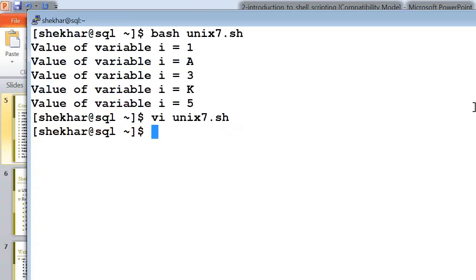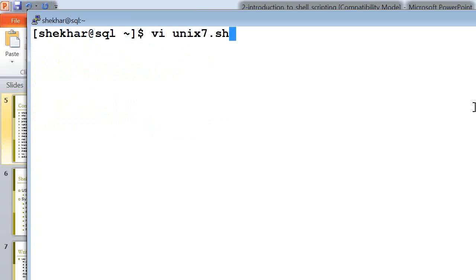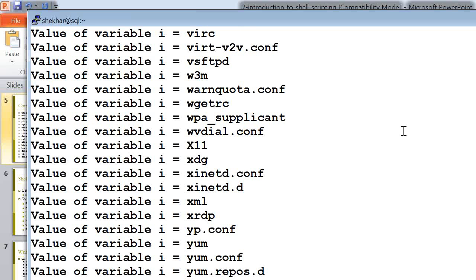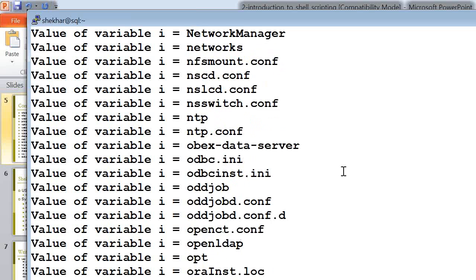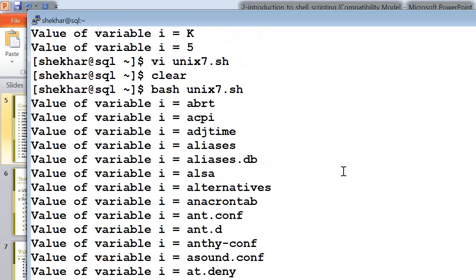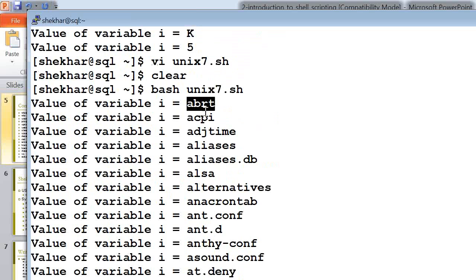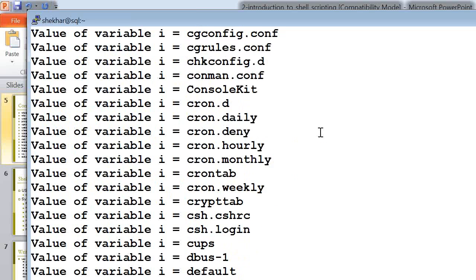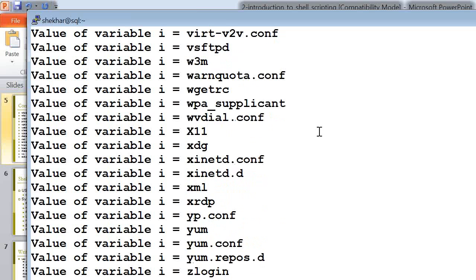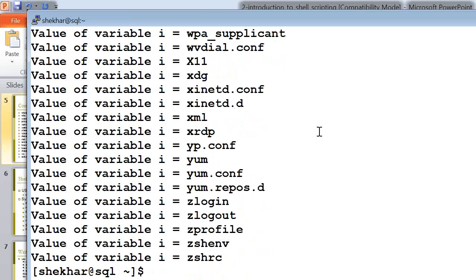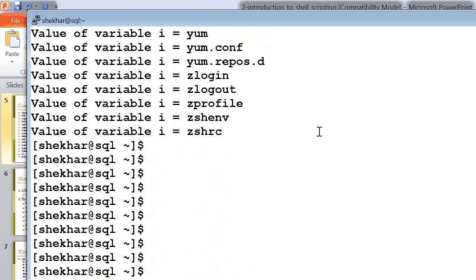And what is going to happen here, as you can see, let me run the script. It is showing me the name of each and every file. Let me start from the top here. This is how I executed the shell script. And then the first file, second file, third file, all the way, these are the files from the etc directory, and all the way to the last file, which is zshrc.